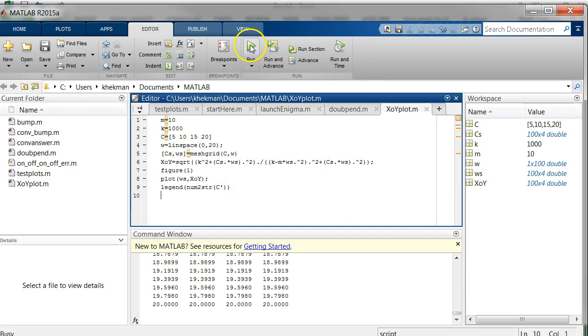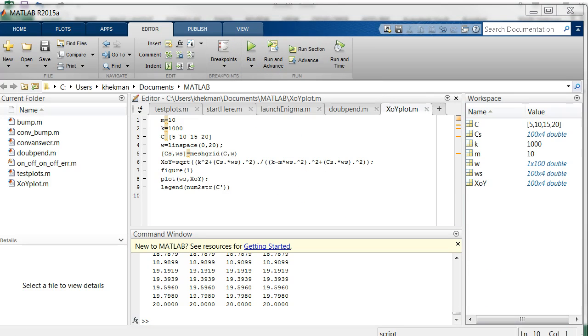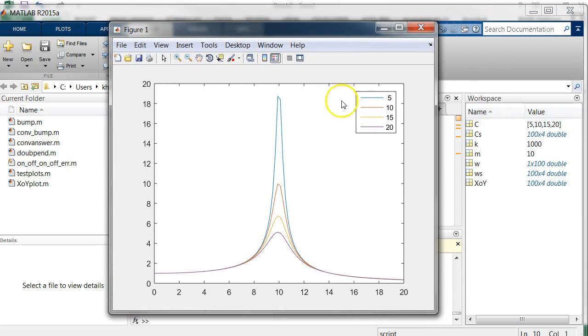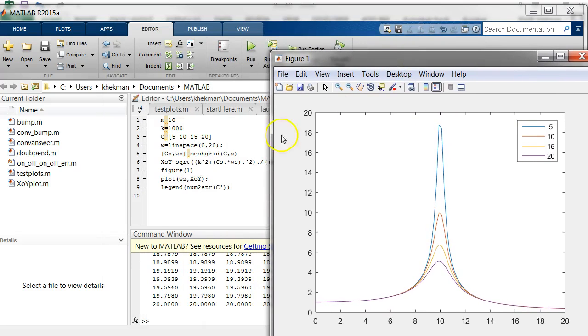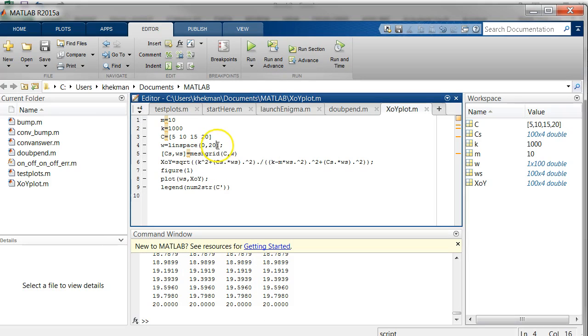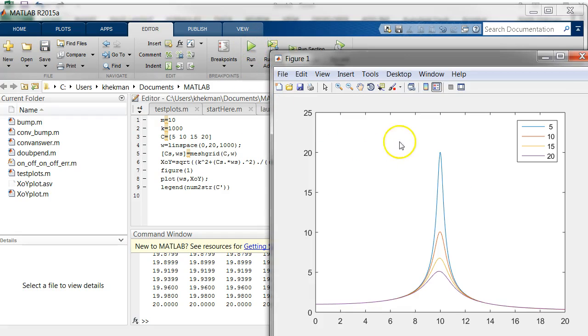So we're going to run it, and then magically pops up our plot. So in our plot we have going from 0 to 20 and basically different values of peak, and so we can see where you are underdamped considerably. If you want a little higher resolution on linspace, you can change the number of points to say 1,000. Run it again, and now we have a much smoother curve.